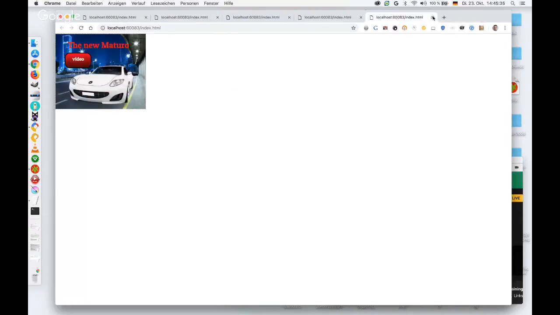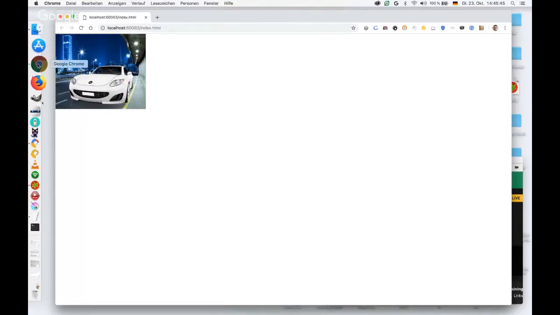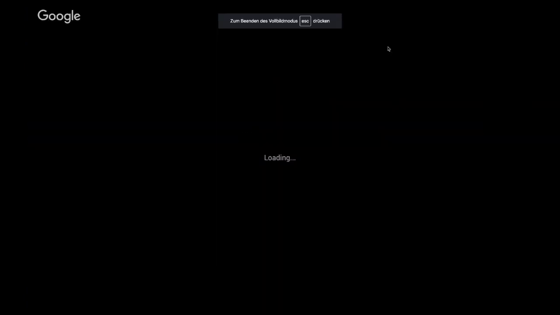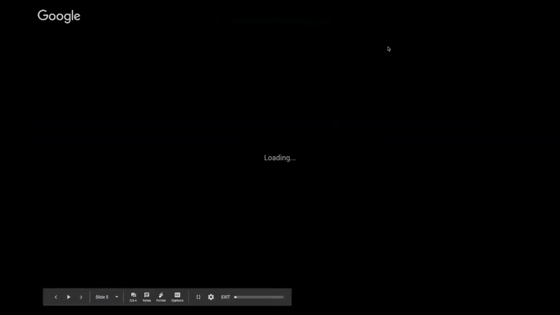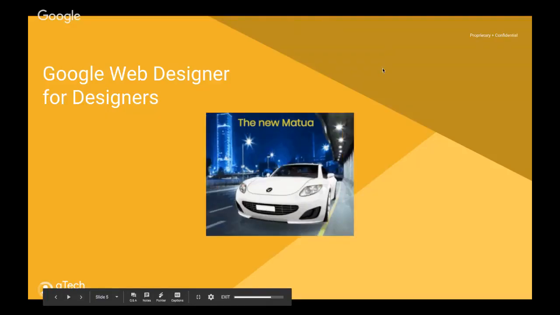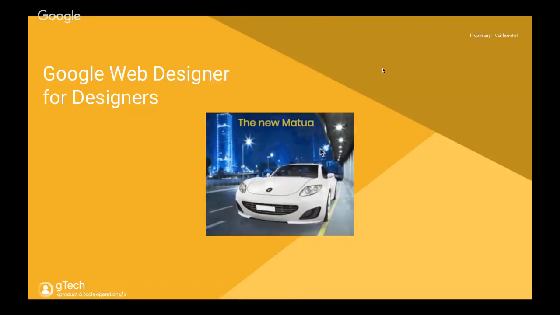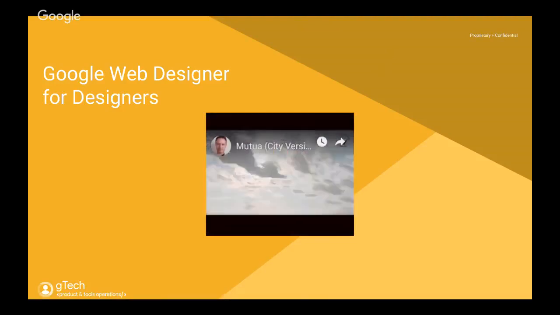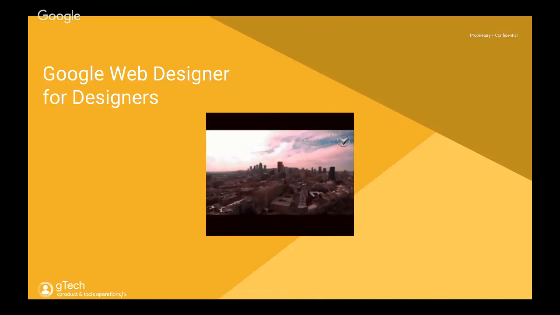So let me close some of the tabs here. We don't need them. So, okay, this is how very basic animation works in Google Web Designer. So let's go back to the presentation. It's loading my presentation, the new material. Actually, you can see the animation, how it works. This was now very, very basic, just about creating banners.